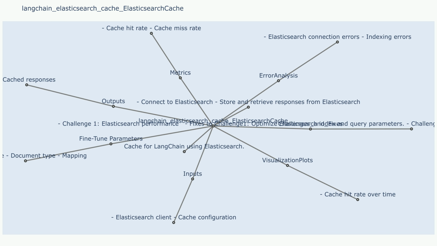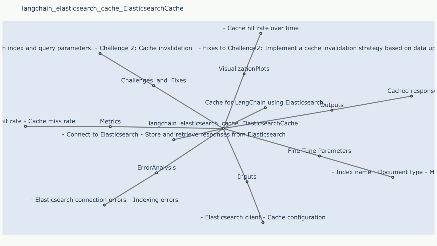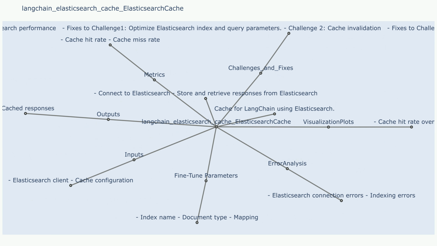LangChain Elasticsearch Cache. Elasticsearch Cache description. Explain in detail. The Elasticsearch Cache is a caching mechanism for LangChain that uses Elasticsearch as the storage backend. This is particularly useful for storing and retrieving large amounts of data that need to be accessible quickly. Inputs. Input 1. Explain in detail. This cache accepts an index name and a document ID as input to store or retrieve data.